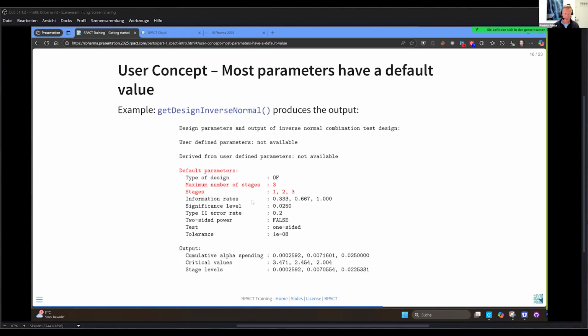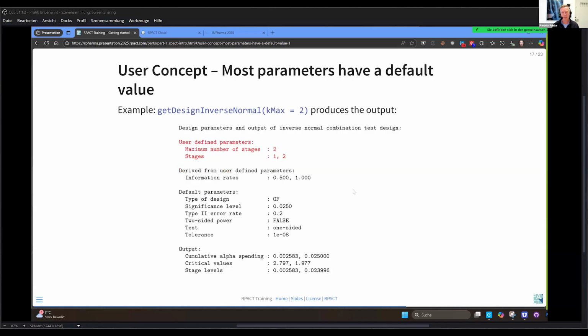That means, for example, if you change the number of stages in this design, the default is always 3 in the package. When you set it to 2, for example, you can see in the output that the maximum number of stages moves up to the user-defined parameters. That means it's very easy to see which parameters are defaults and which parameters are user-defined or derived from your user-defined parameters.